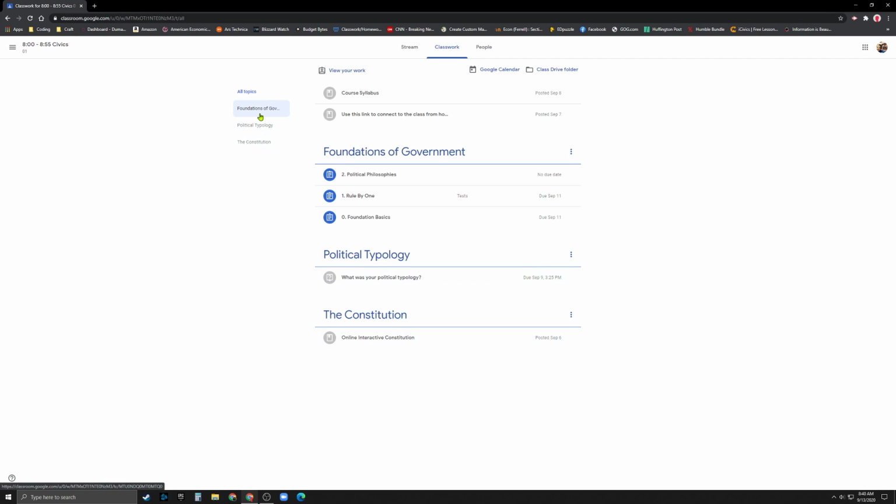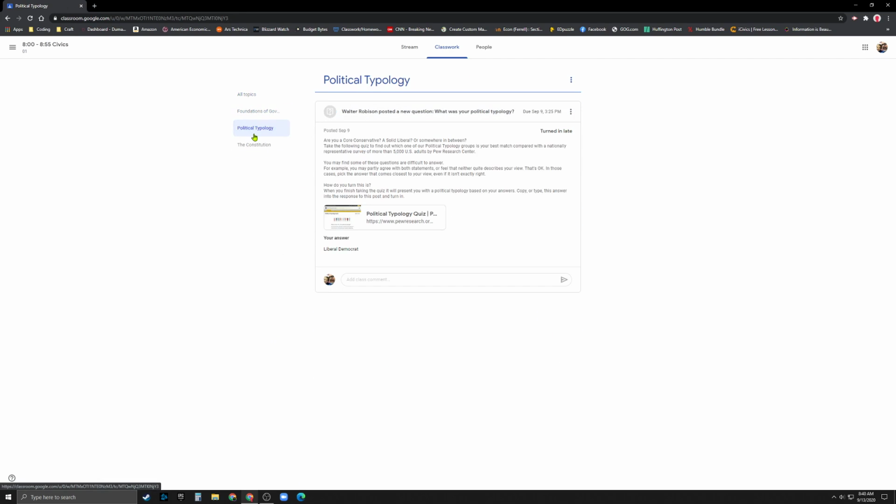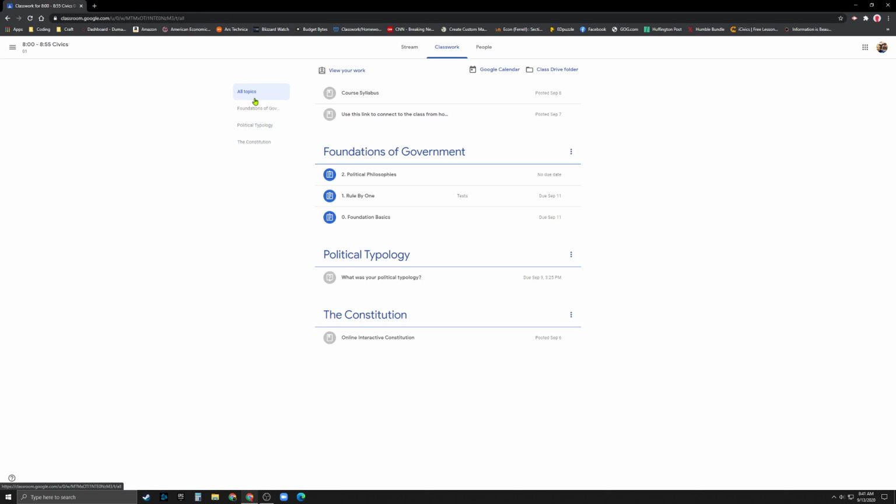Okay, so you can get rid of everything else except for that particular topic. So foundations of government will only show you foundations of government. Political topology will just do that. Constitution will just take you to that. Or you click all. Okay.